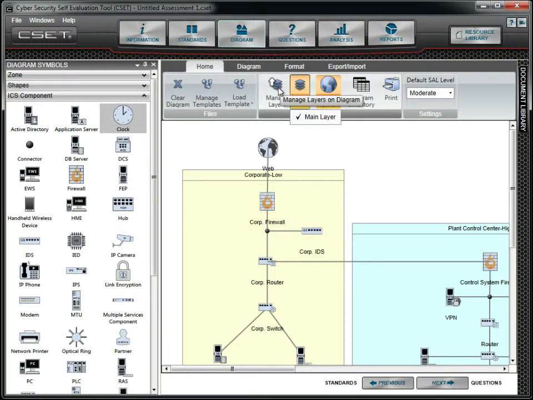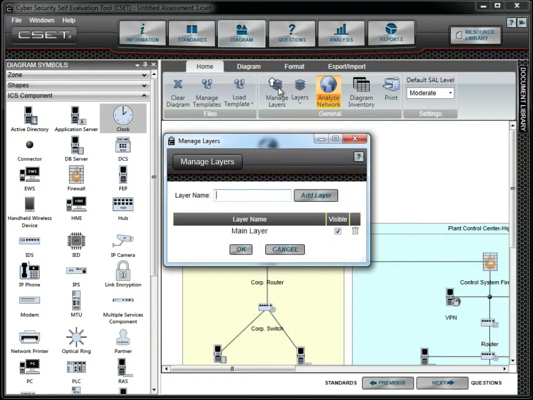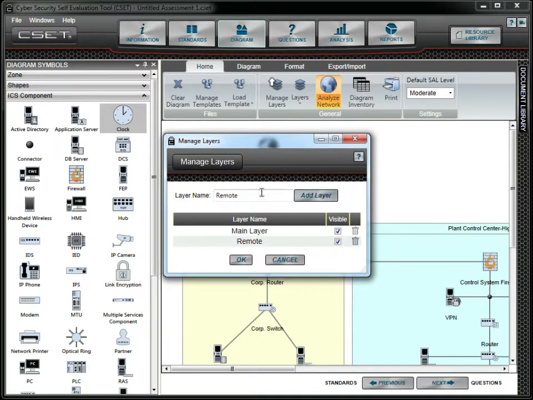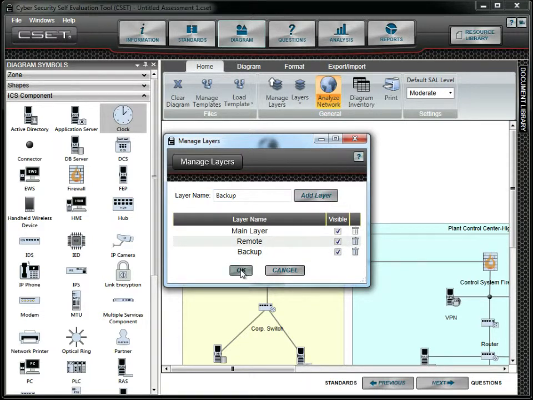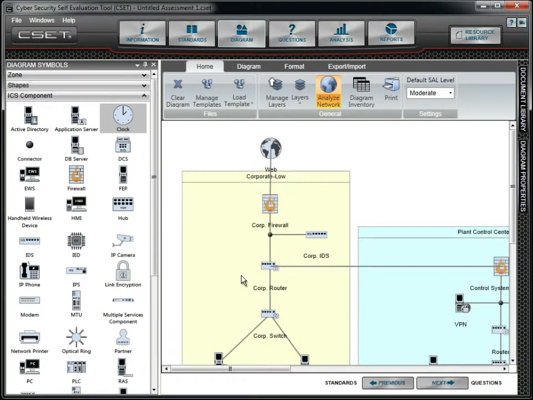To add layers, click on the Manage Layers button to open the form. The process is simple. Type in the new layer name and then click the Add Layer button. We will add two new layers, Remote and Backup. Press the OK button to save the new layers and close the form.